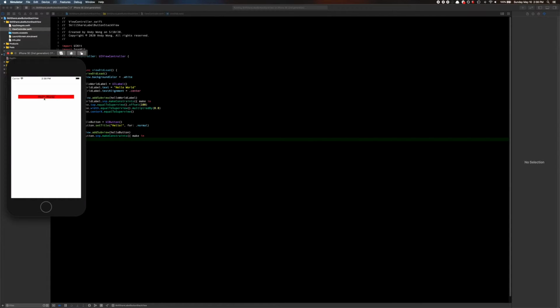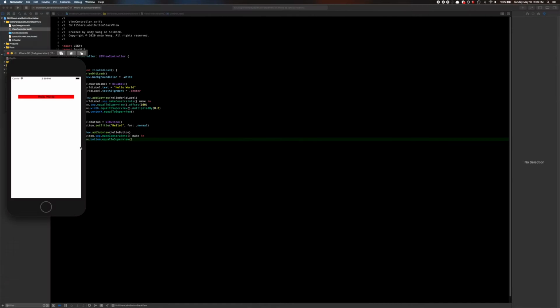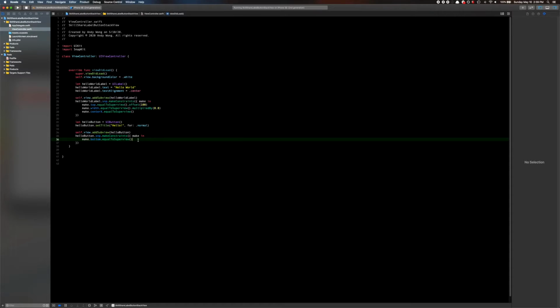Right, where do we want to put the hello button? Do we want to put it here? We want to put it at the bottom. So what we want to do here now is make that bottom equal to superview. So now the button is going to be here, and here we're going to do dot inset, and we're going to move it up 100.